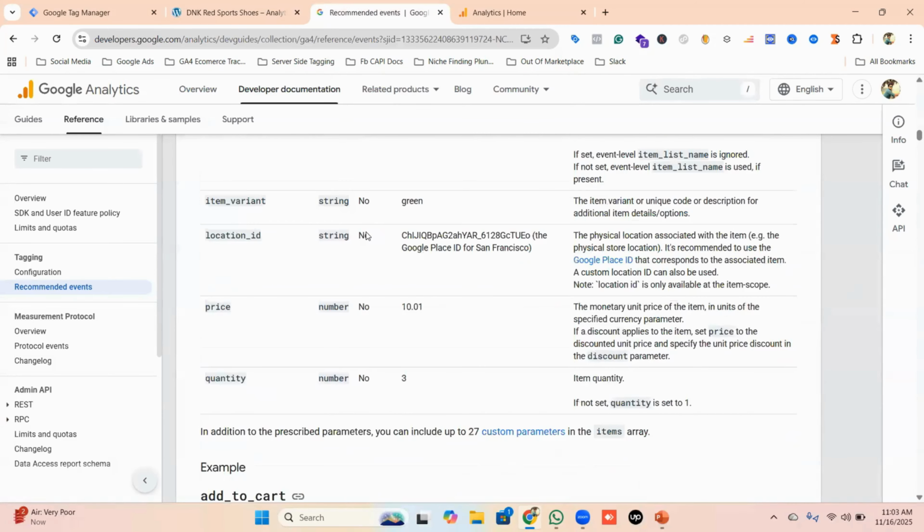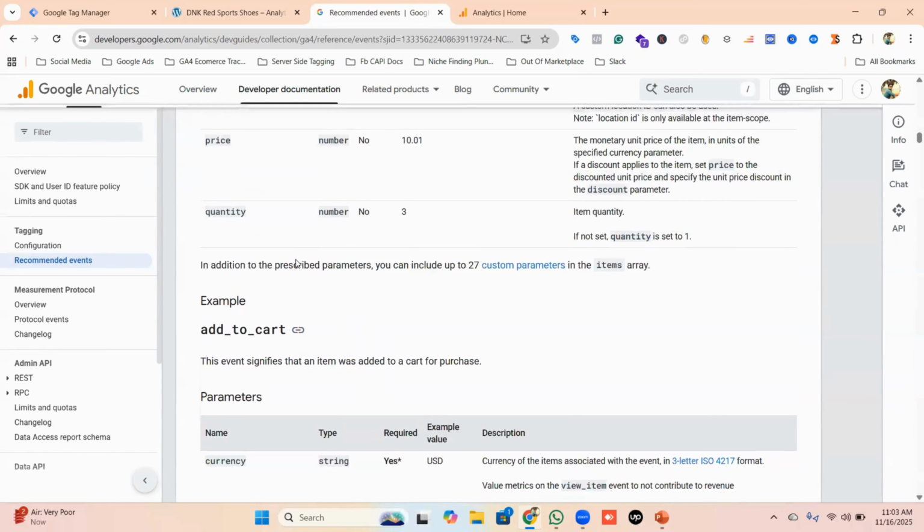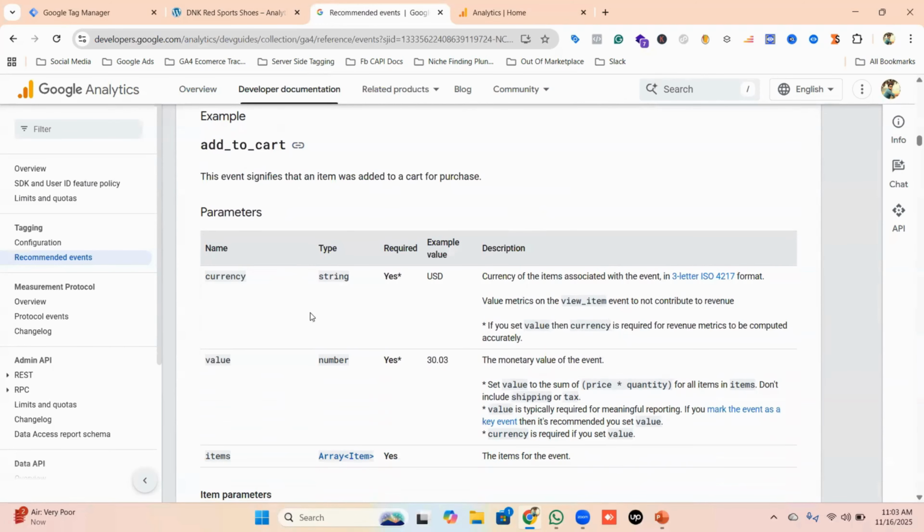So you can see I am in the official documentation of GA4, where you can see different types of recommended events like add to cart, view item, add shipping info, payment info, purchase, and so on. So this is add to cart. This event signifies that an item was added to a cart for purchase. So these are the necessary parameters for the add to cart event.